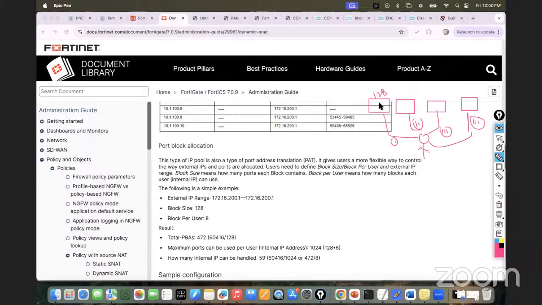And let's understand what the block size is and how many total ports are going to be allocated. Say block size 128, you divide the total number of ports, 60416. This is the total port number you get. This is the same thing they are talking about. The user needs to define the block size per block and the external IP range. Block size means how many ports each block contains. So if I block this one, right, you are going to get this 472 ports, right?